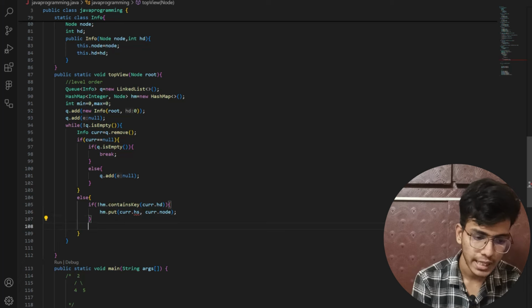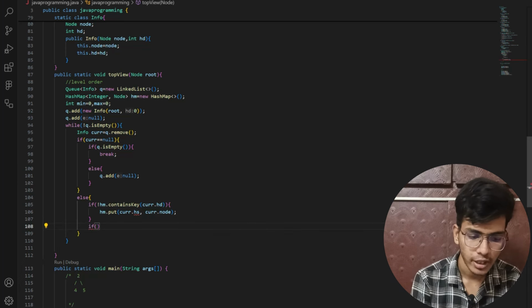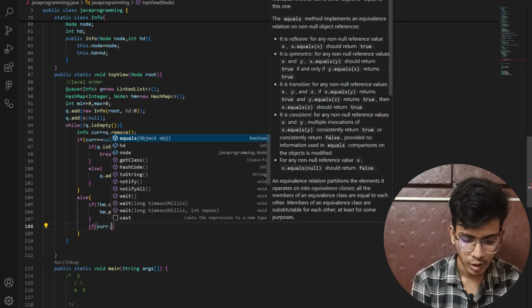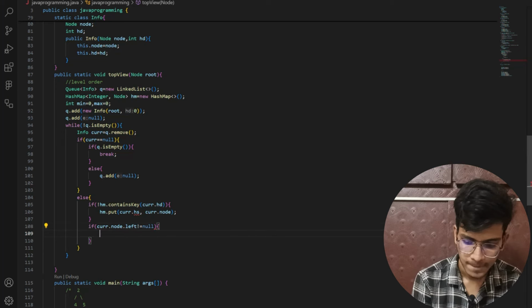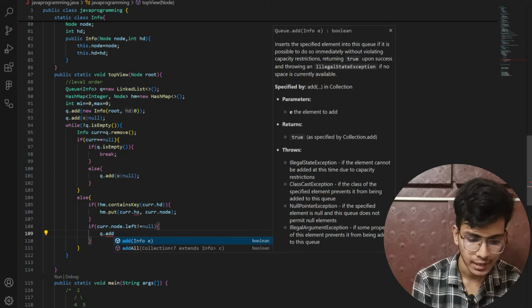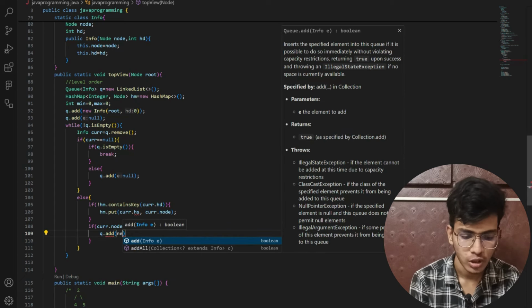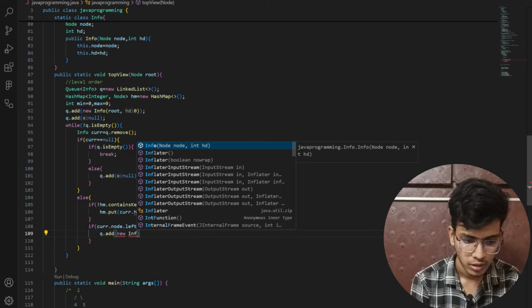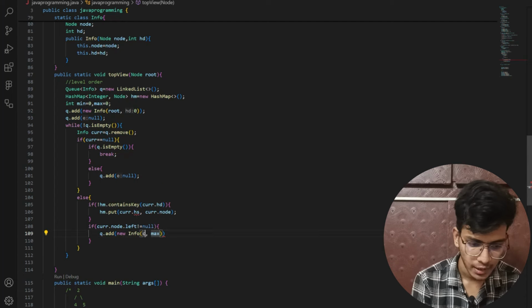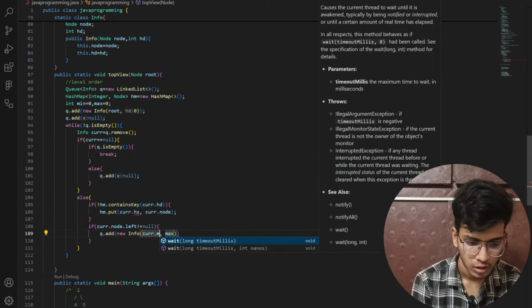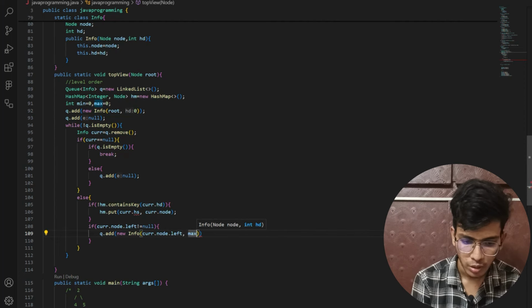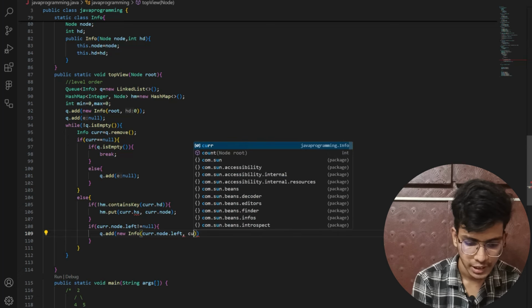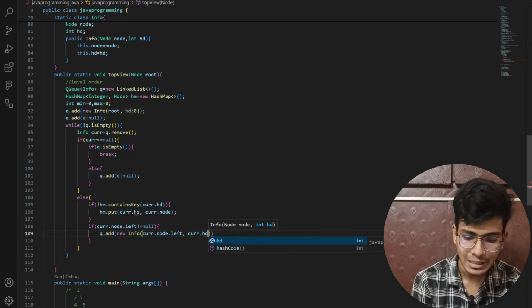Now I need to traverse, right? So if my curr.node.left is not null, then I will add that particular thing into my queue. So new Info, and I will add curr.node.left, and I will store the horizontal distance curr.hd minus 1.